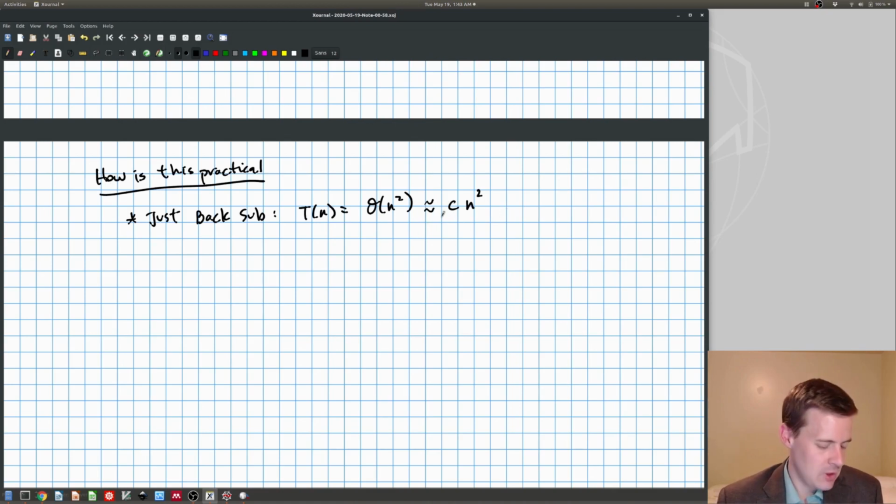Now suppose that I did a calculation on my computer at n equals 10 squared. And I found that t of n is equal to 10 seconds.